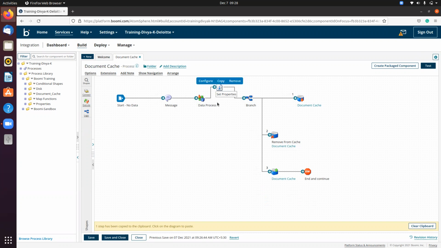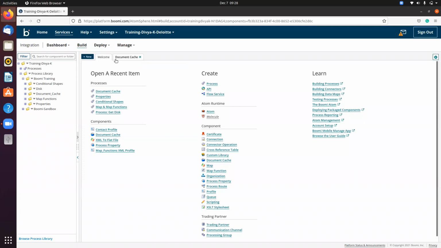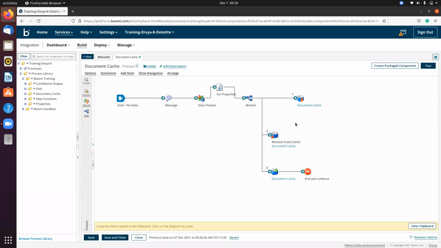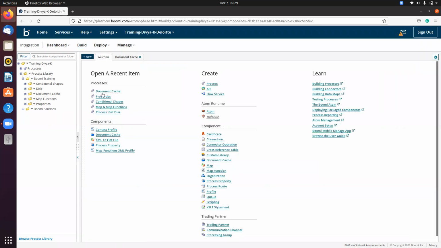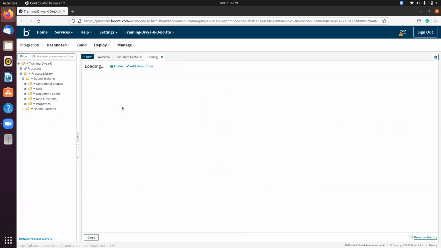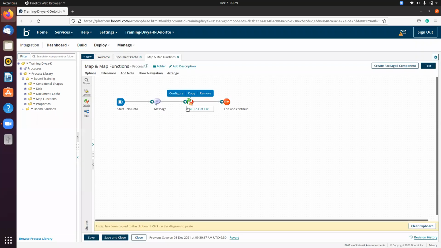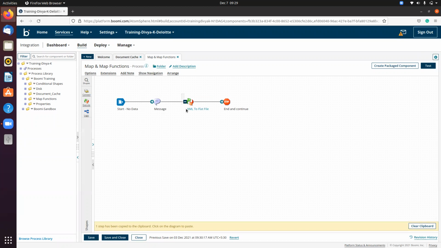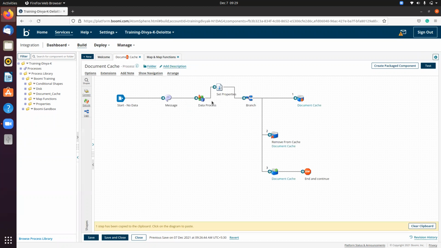Okay. So now I just want to implement the same document cache lookup. How do we need to use this document cache lookup in map functions? Let me tell you that. Let me open map functions for you. Map and map functions. Okay. So here you have seen about the map functions. So before explaining that, let me use a document cache approach.